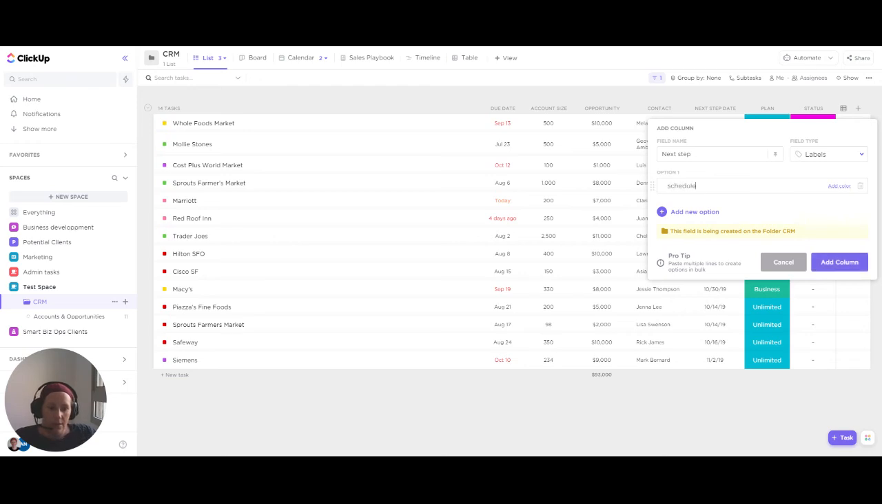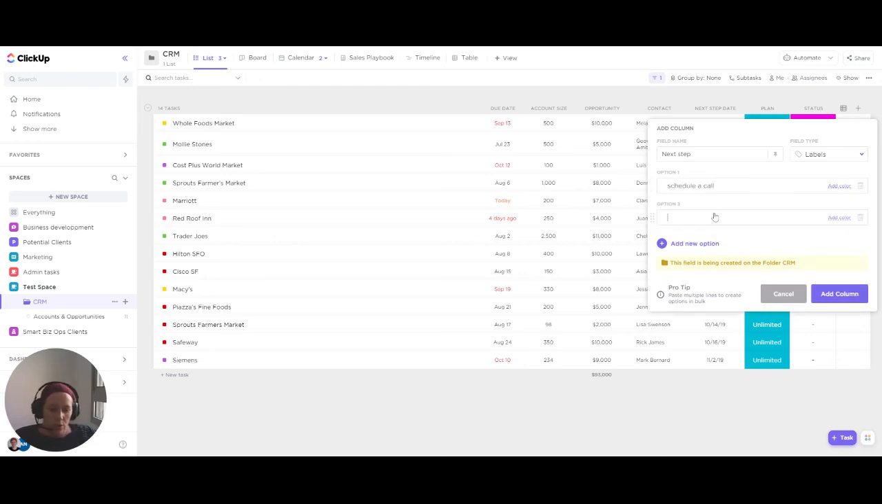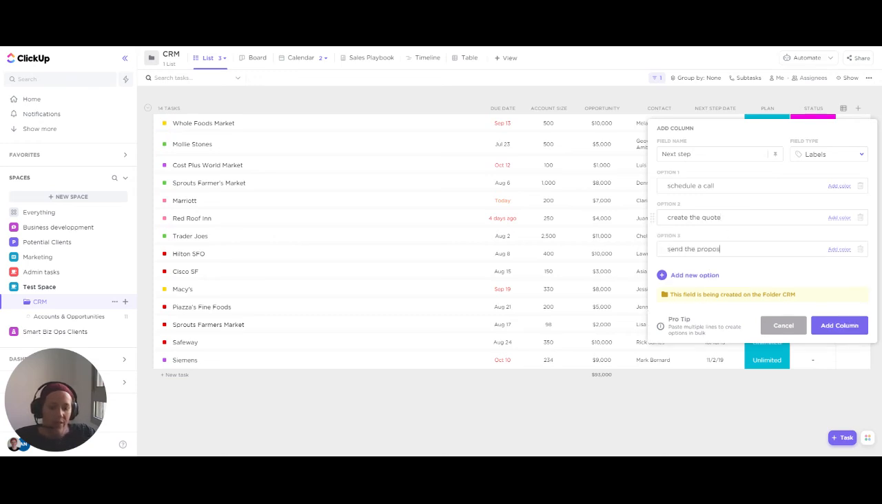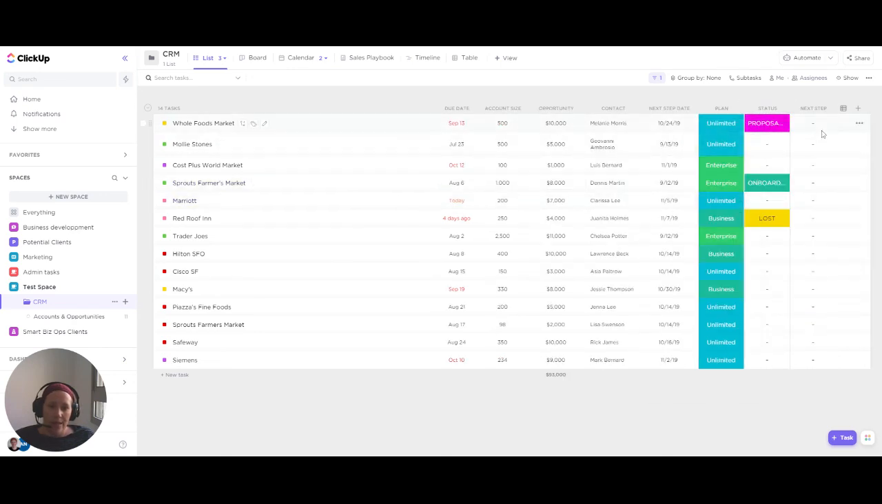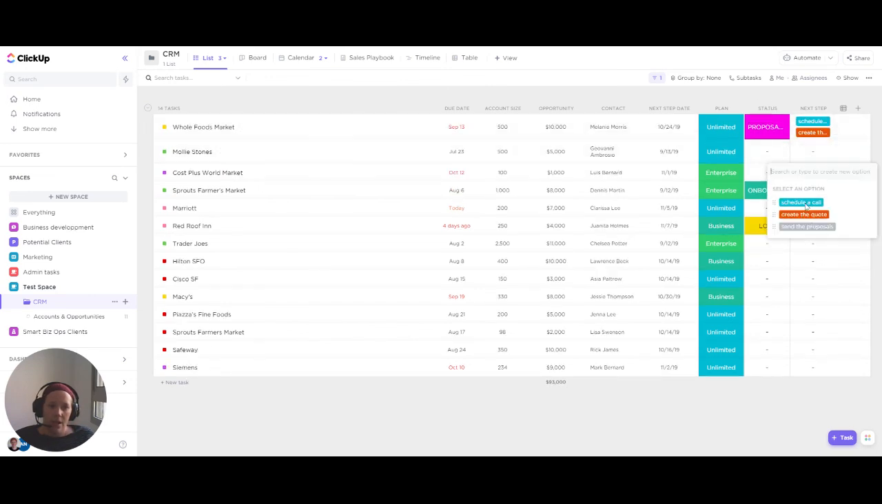It's going to be schedule a call, create the quote, send the proposal. These are actions that have to happen on the account. And it can be both of them. Like your next step can really be schedule a call and send the proposals. You may have to do both at the same time, and so on and so forth. So you can also add some color code on that. And here you go. You have your very basic setup. So I want to schedule a call and create a quote for this client. And for this one, I only want to send the proposals.